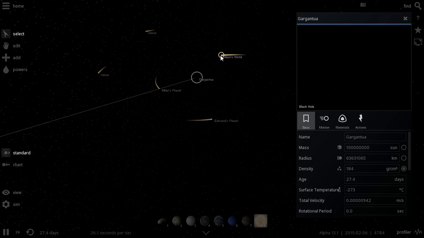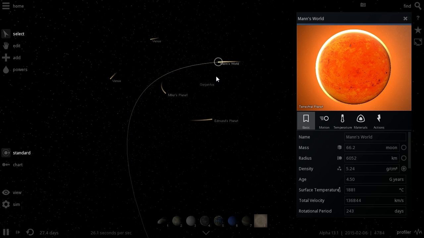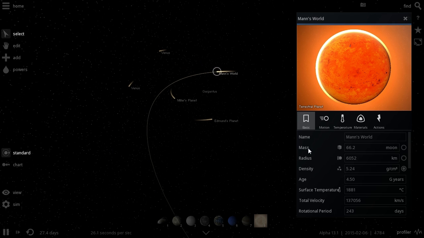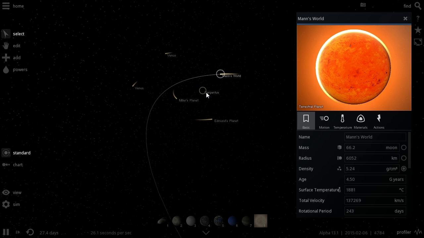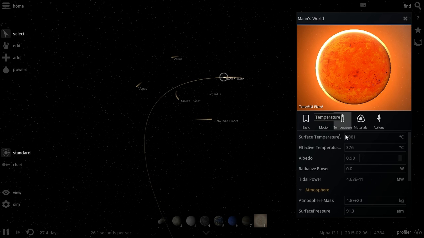Now, the big one is Man's world, the super cold world that has an eccentric orbit, and ta-da, of course it is ultra hot as well. And not even just because it passes so close to Gargantua, but because of its eccentric orbit. It still experiences quite a lot of tidal forces, really everywhere. And on average, I believe this number is right here, 4.63 times 10 to the power of 11 megawatt.